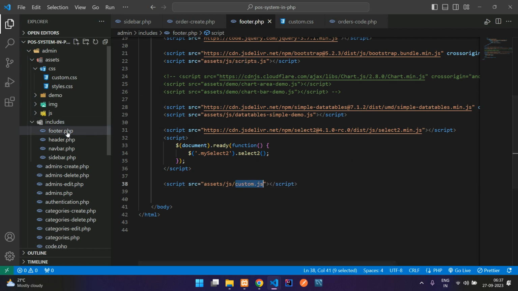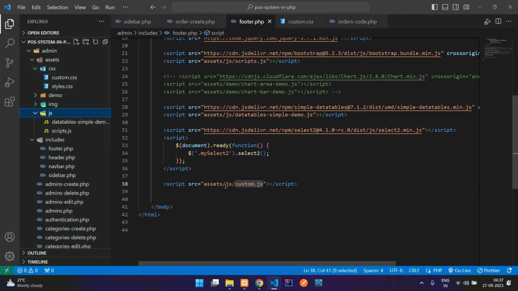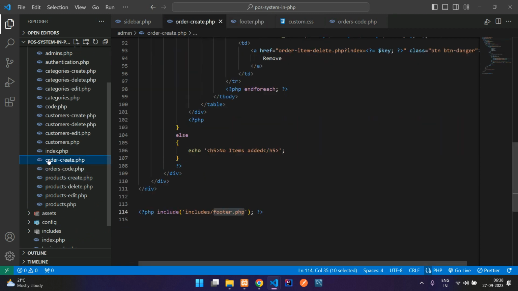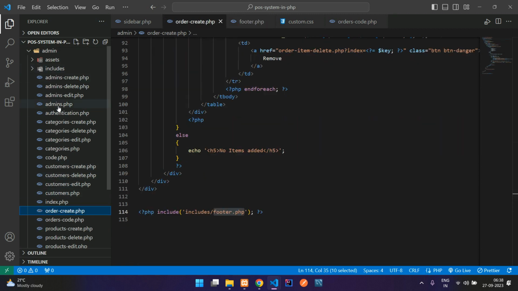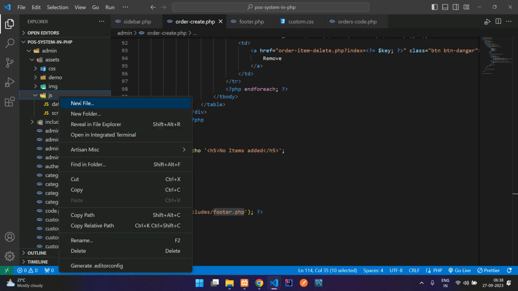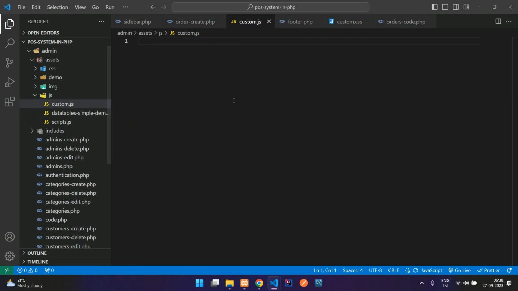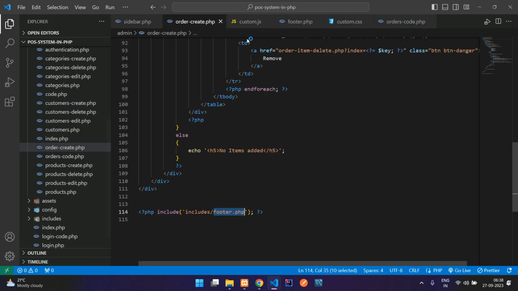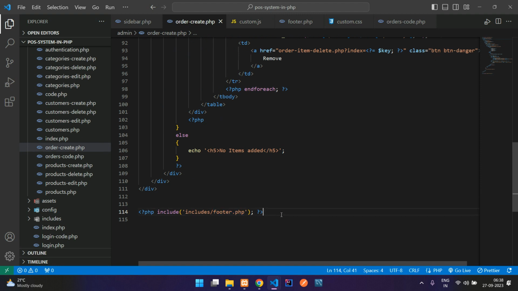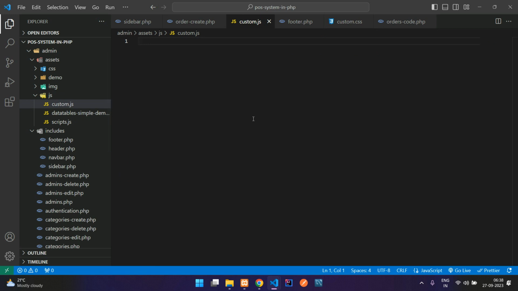Let's copy this custom.js file. Go to your assets, js, custom.js. I'm already inside my admin folder, which is order create, right? So inside that, let's find the assets folder, then js, and you create a new file called custom.js. That's it guys, and now we have linked this custom.js in the footer area, and this footer area is linked with your order create.php file. So now whatever you type here, you can access in your page.